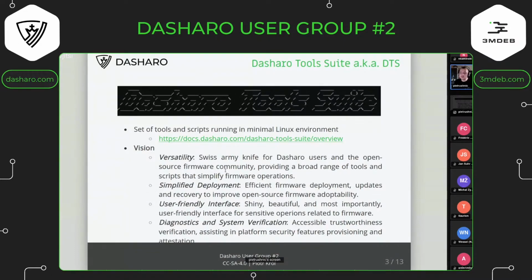We would like to have a user-friendly interface. Right now, we cannot say we are very user-friendly, but we're trying. I guess a very good example of a shiny, beautiful interface is from Mr. Chromebox and his firmware update utility. Because his license allows that, we probably will use this kind of terminal UI to have a better user-friendly interface to handle various operations related to the firmware.